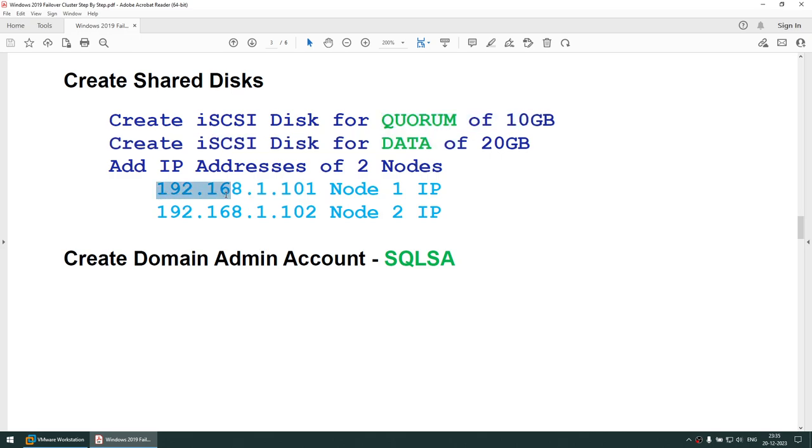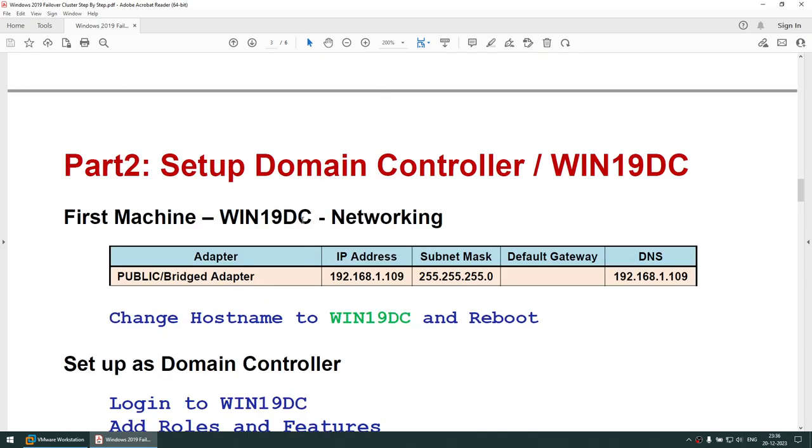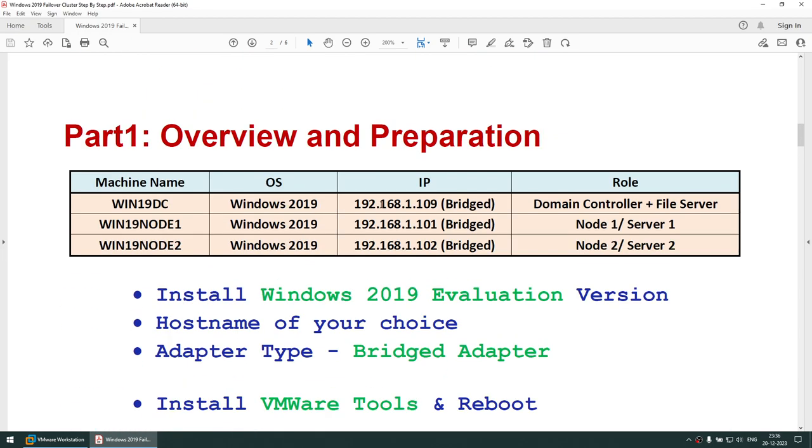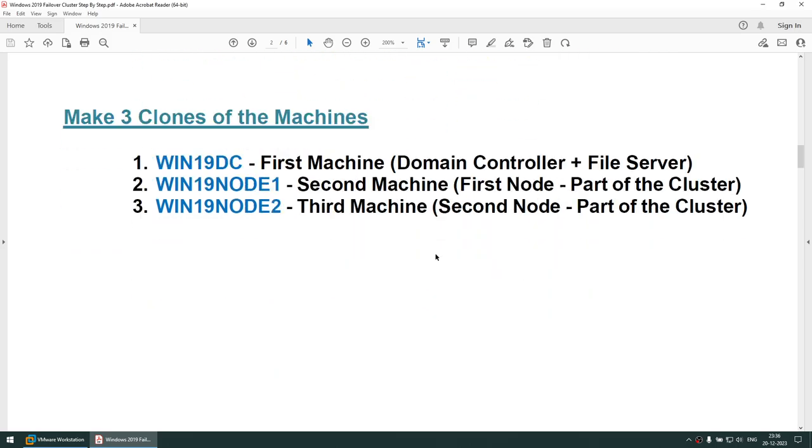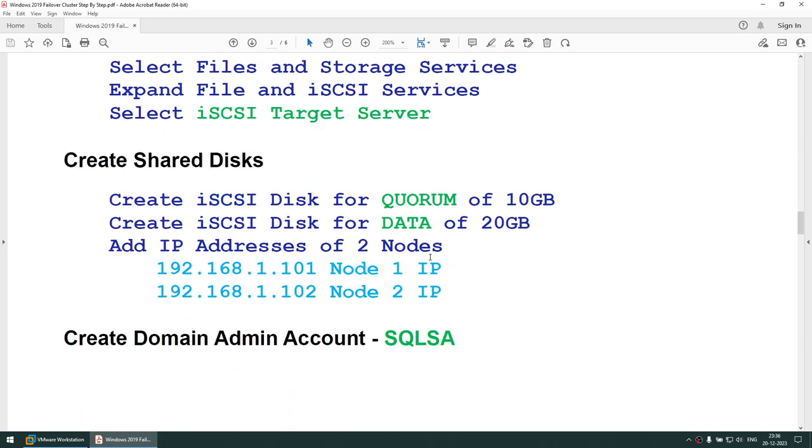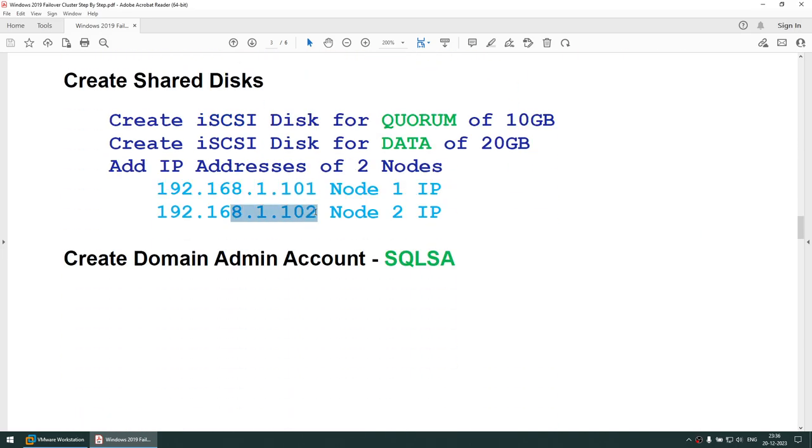Now, these are the IPs of your second and third machine. You can see the domain controller has got 109, the first node has got 101, and the second 102. So we will be giving the first node IP and node 2 IP as the iSCSI target. And we will also create a domain admin account called SQL SA. Now, at this moment, our work on the domain controller is done.